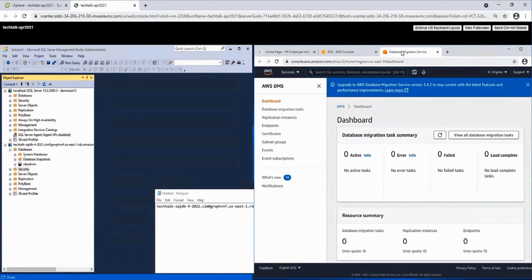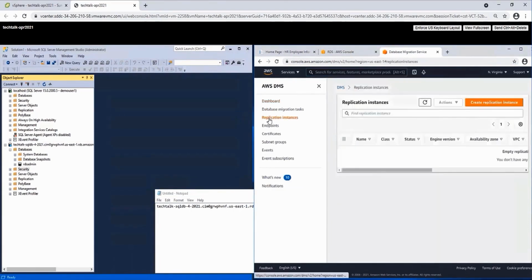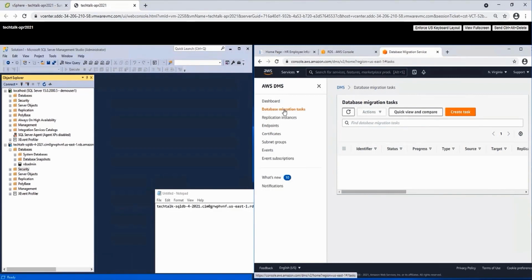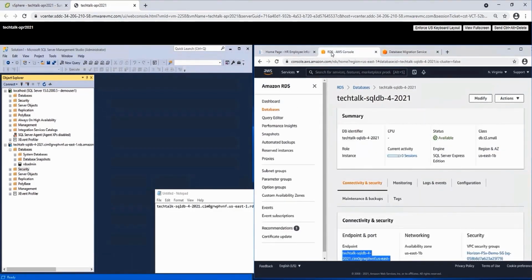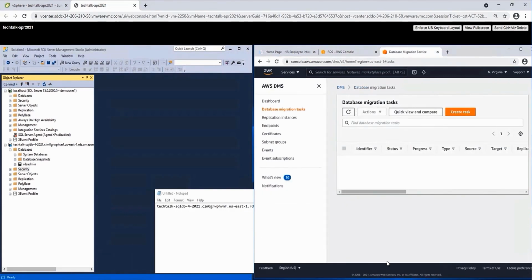As you can see, the names match up. The next step is to set up the database migration service. This is the AWS service that allows you to migrate SQL or other database services from your SDDC or on-premise environment to AWS RDS.